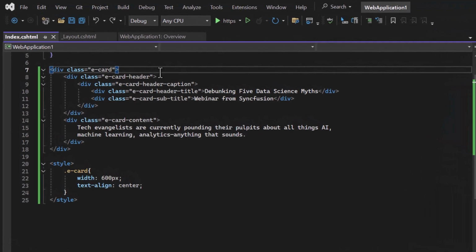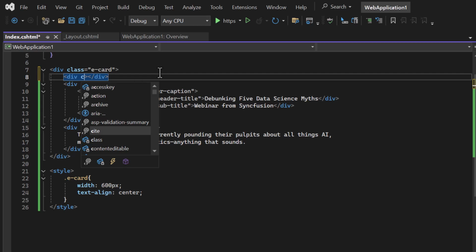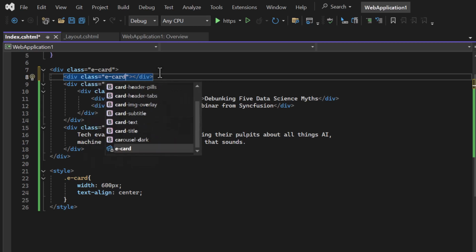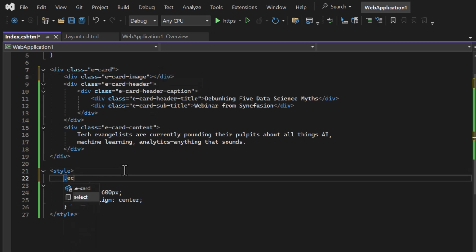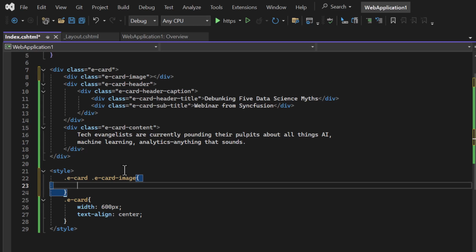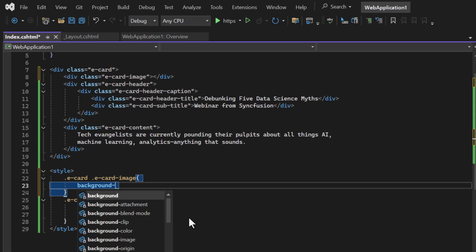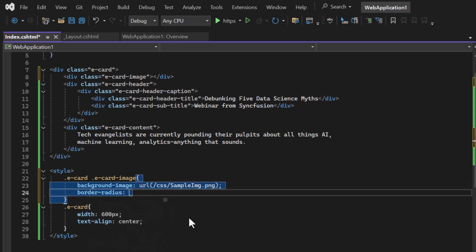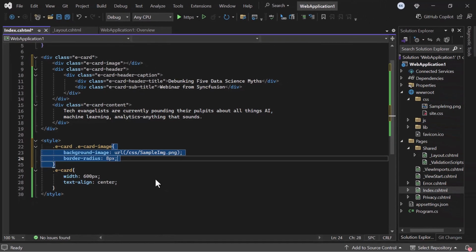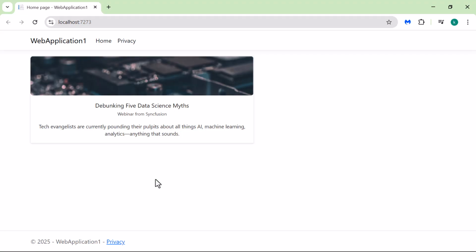Then, I add a div tag and set its class attribute to e-card-image. Then, I apply the required styles for the card image in the CSS section, like setting the image URL using the background image property, and setting the border radius for the image. Now, look at the output. You can see the card rendered with the image.